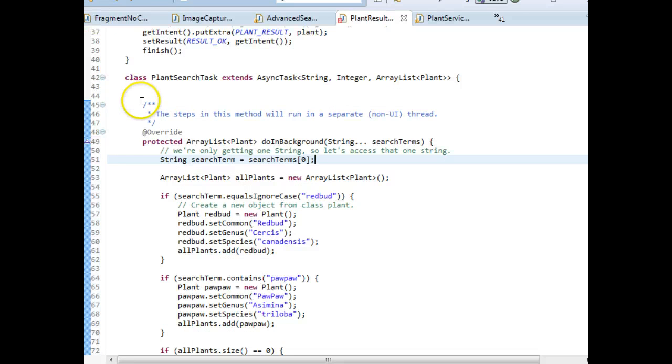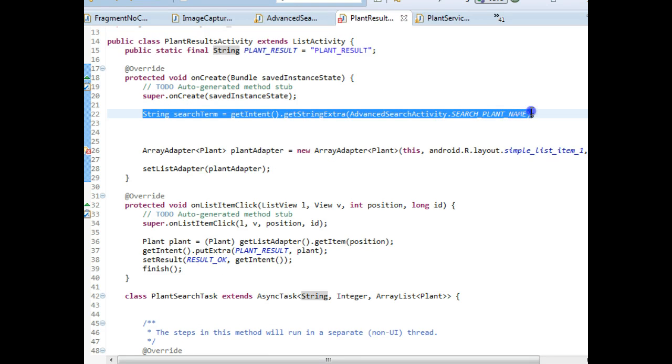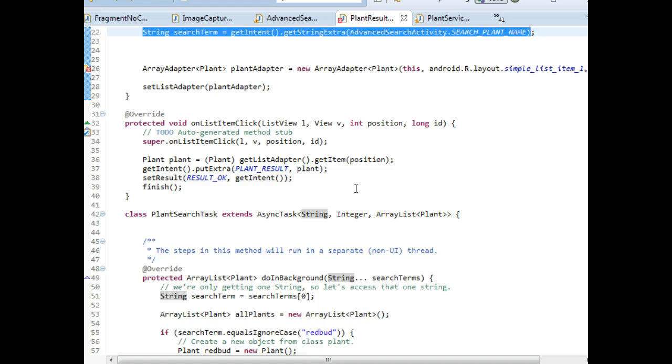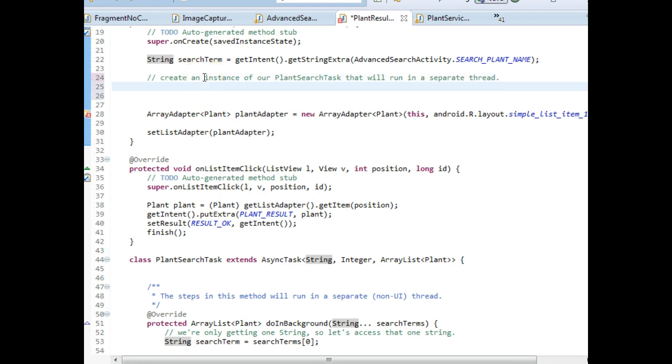Okay, and we save. Now we're going to need to pass in that string, aren't we? We're going to need to pass in the search term, which is this right here. That's easy to do. Okay, we'll do that in just a moment. Okay, what we need to do is create an instance of our PlantSearchTask that will run in a separate thread. Okay, we just create an object like we'd create any other object. PlantSearchTask, which is the class type here. pst equals new PlantSearchTask.